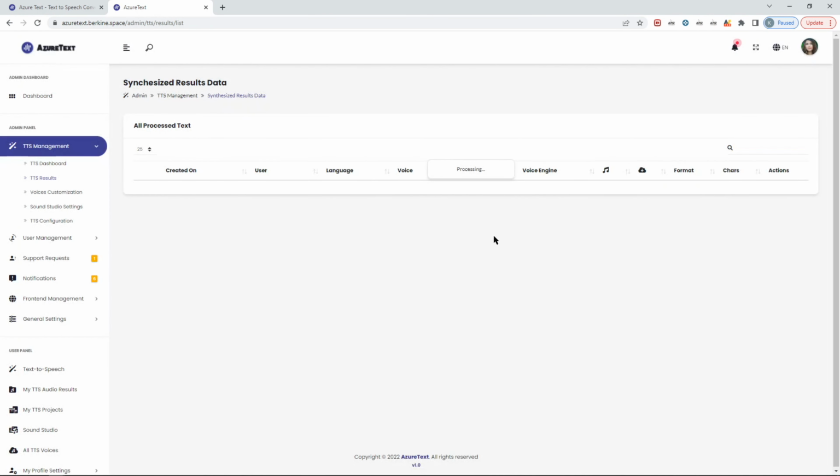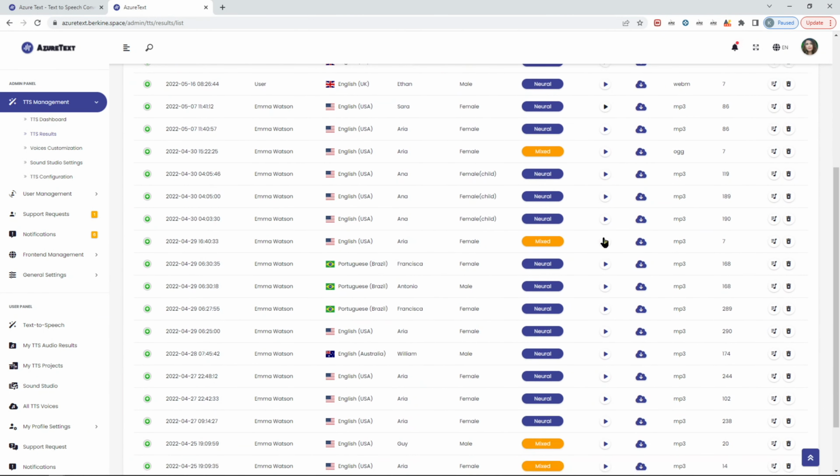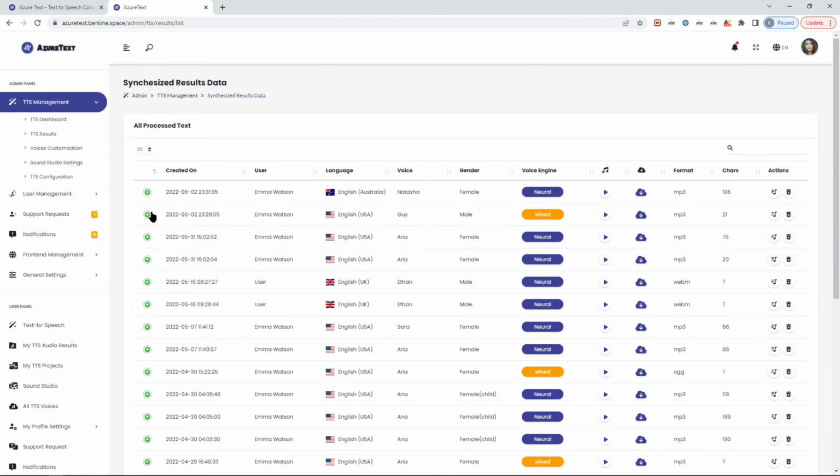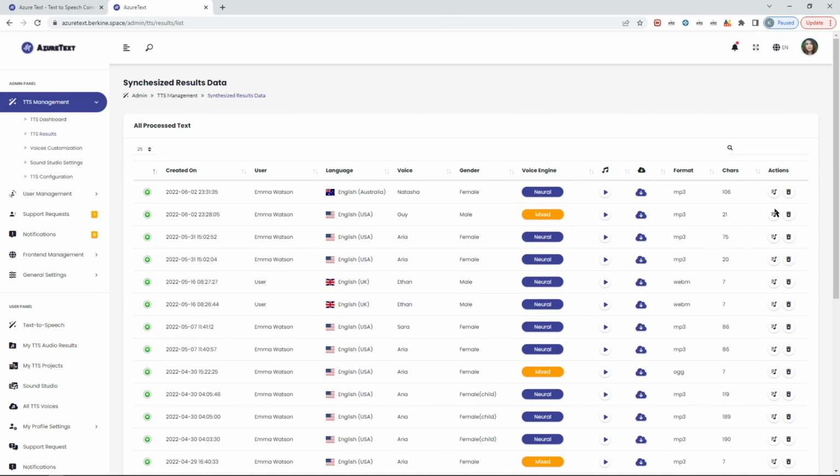You can also see all results from your users. So in this case, if user panel is per individual user basis, like in the example before, I was using it as an admin, but basically as a user. Here you can see all the users, their synthesized task results, etc. You can see what kind of text they were synthesizing. You can download it and so forth. You can also delete it if you want.